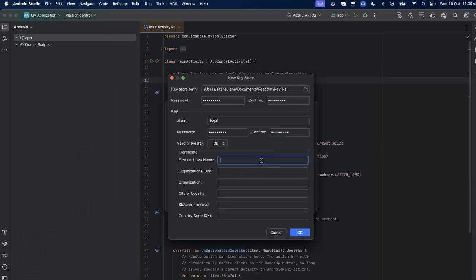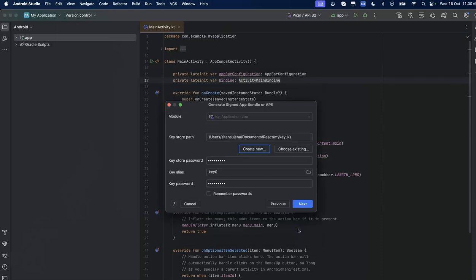Okay, so now the first name. You can type your name, your organization name, then your organizational unit. You can write your unit or organization, then city or locality. Then you can type the city or locality, then 0011, then country code 91, then okay.